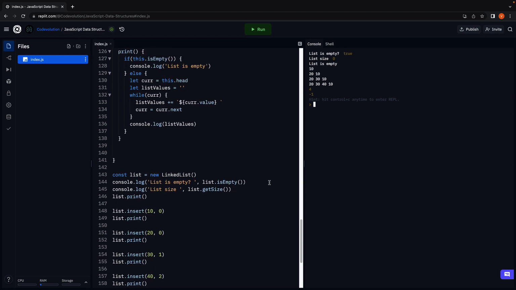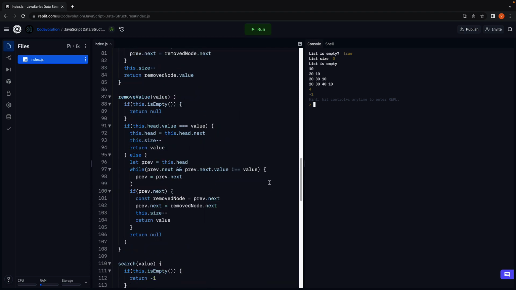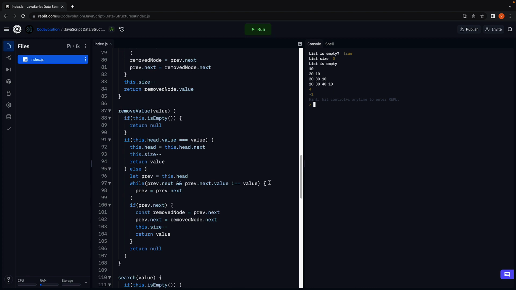Now these are pretty much the basic methods you would need to implement on a linked list. As an added bonus, I want to show you how to implement the reverse list method, which is used to reverse the linked list. Reversing a linked list is a common interview question, so let's tackle that in the next video.